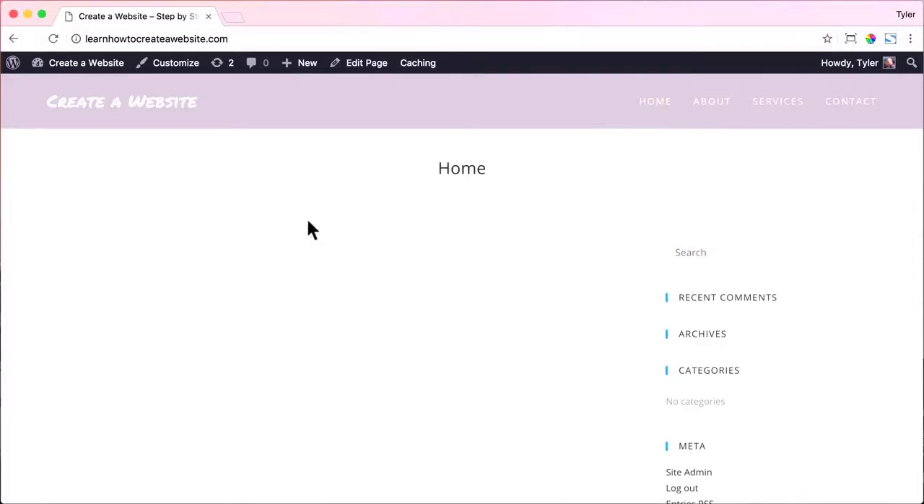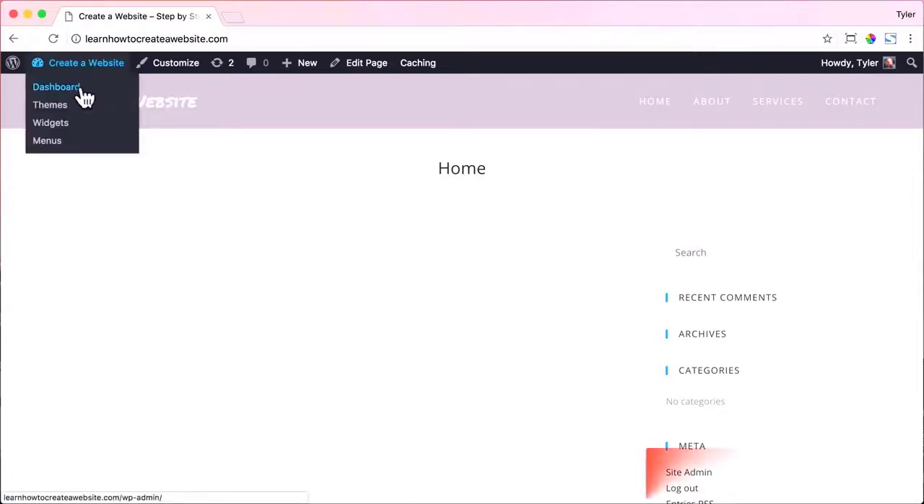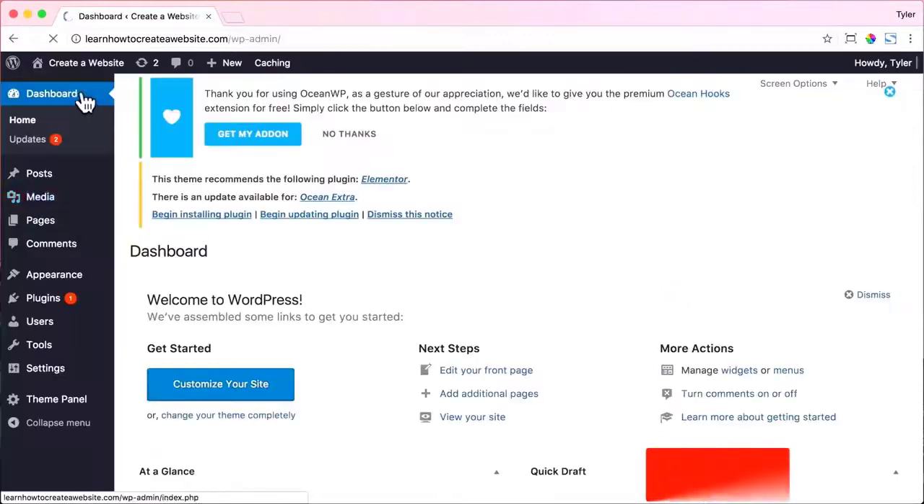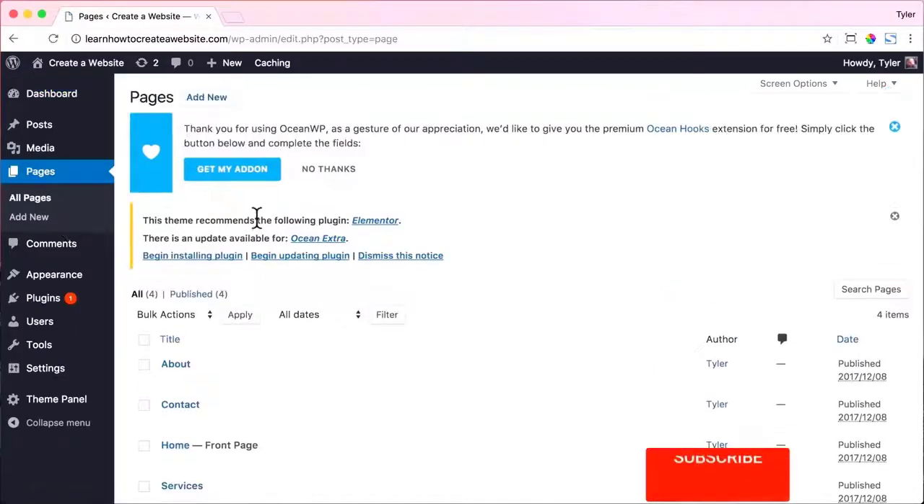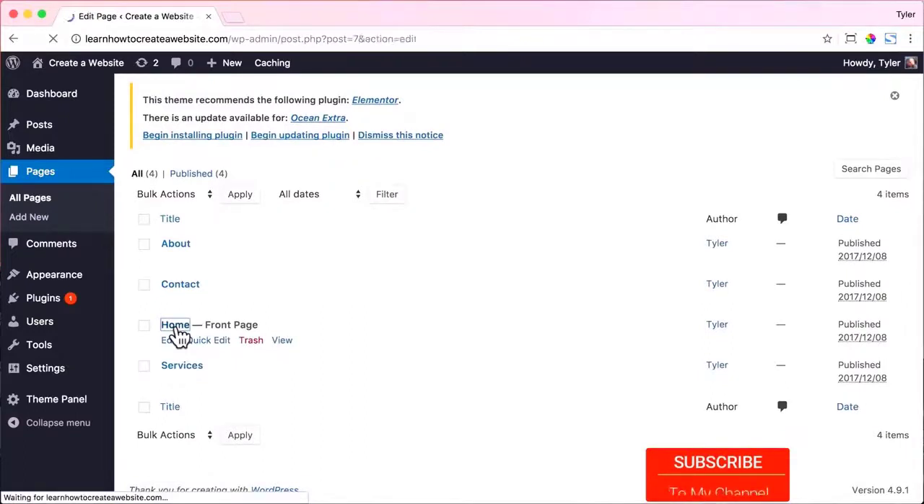The next thing that I'm going to do is show you how to add content the old way, the not so fun way, but it's still important to know. So to do that, you hover over your website name and go to Dashboard, and then click on Pages and scroll down and find your home page and click on it.